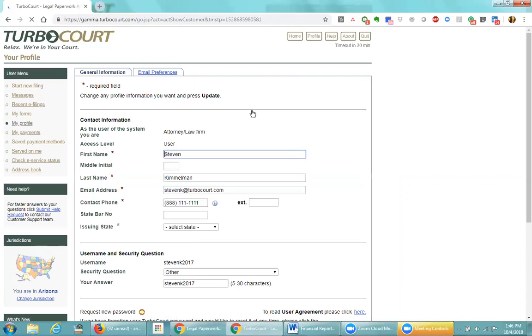Okay, one last time on the profile. Click on the profile button again. So thus far, we've been focusing on this general information tab in my profile, but you'll see that there's also an email preferences tab. So let me briefly talk about the status updates that are automatically sent to you after you've submitted your filings to the court.